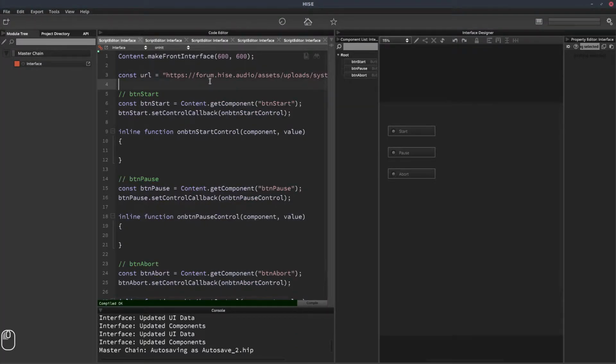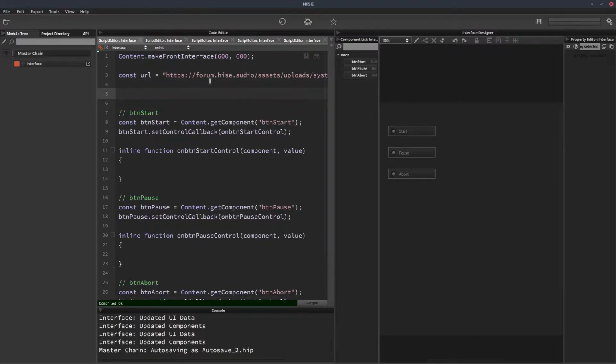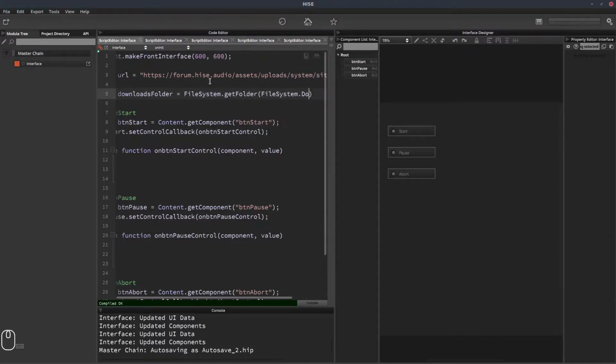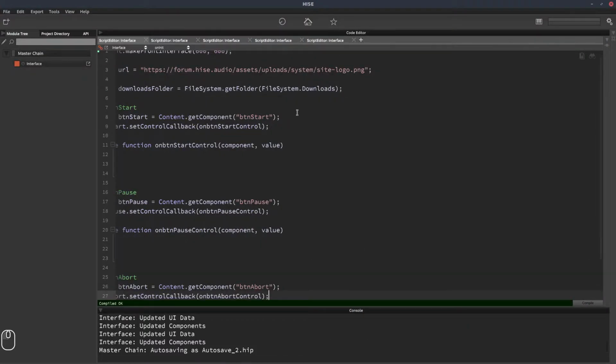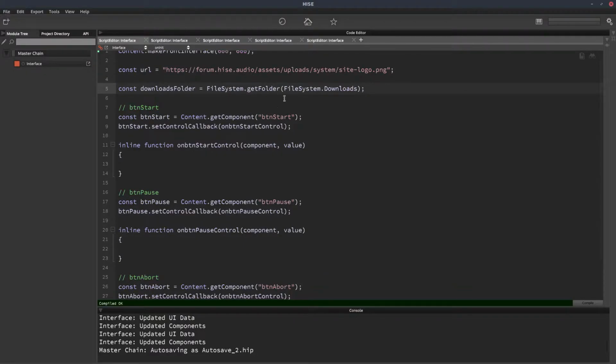We're also going to need somewhere to download the file to, so I'm going to use my downloads folder. And we're going to access that through the file system API. If you're not familiar with the file system API, I have other videos covering that, so I'm not going to go into detail here. But we're just going to get the downloads folder. And we're going to store it in this variable. So that's how we get the downloads folder. We use the constant filesystem.downloads.